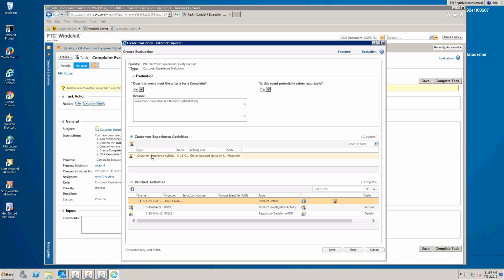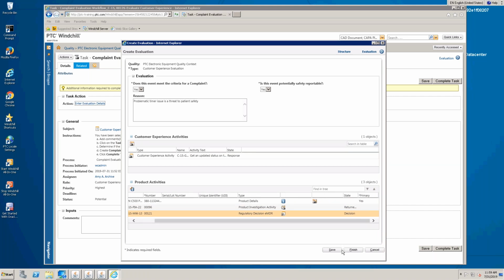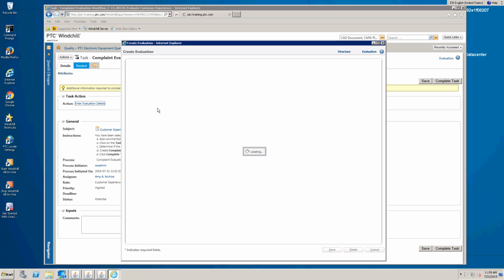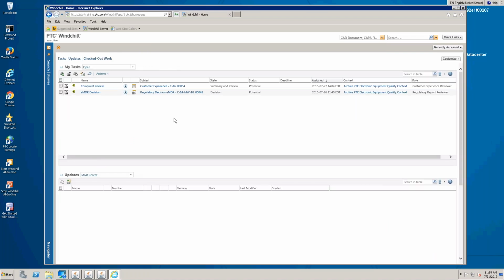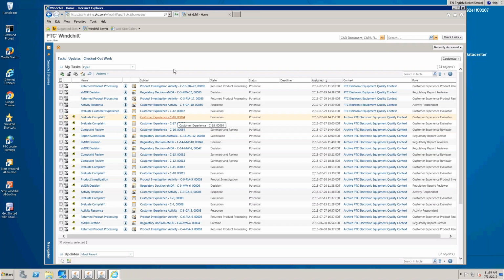And now we have a customer experience that we need to validate, and then we need to review the information on the actual machine and also report this information to the FDA. All right, go ahead and finish that. And that now completes that specific task. So the next thing that pops up is, because I am reviewing the information, now I need to start the process of returning the product.